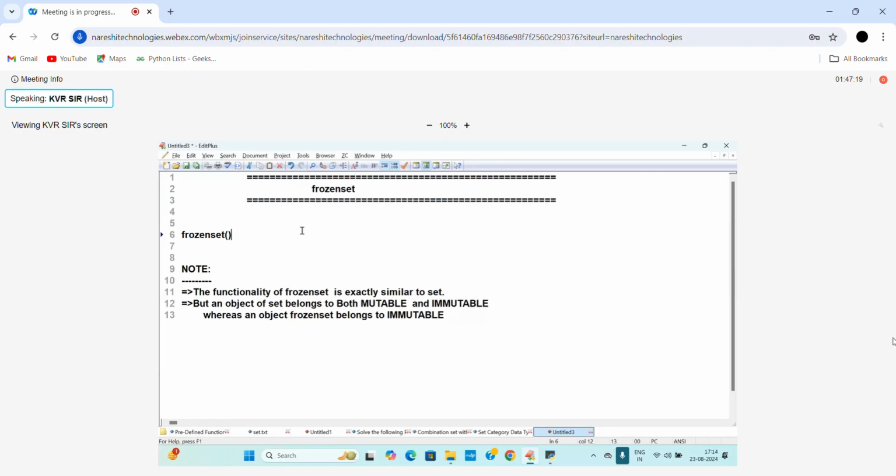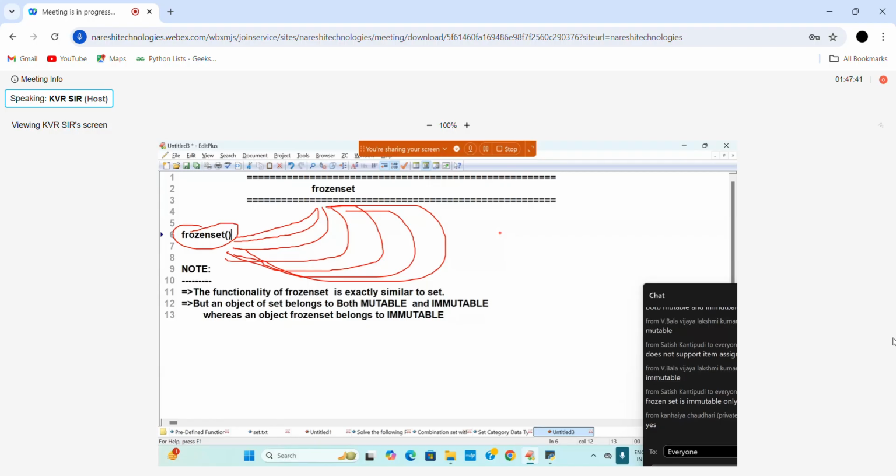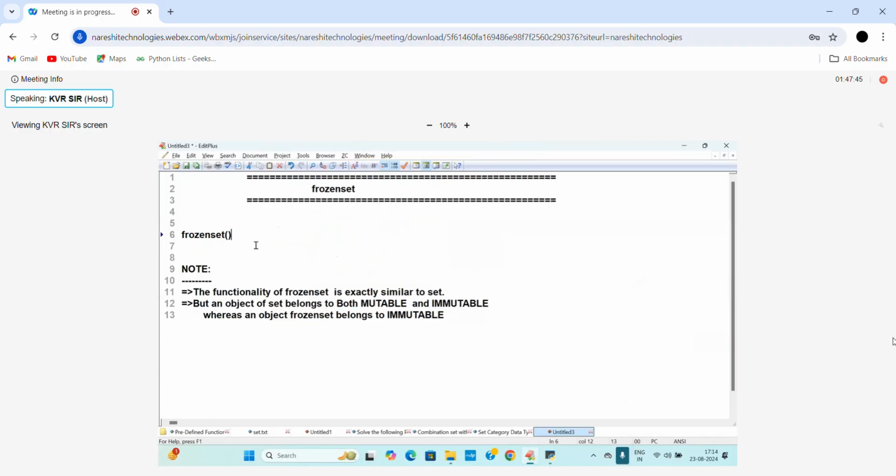Frozen set is a newly added data type; it is added to the set flavor. We convert a list into what? A frozen set. String into frozen set, tuple into frozen set. Any value you can convert into what? Frozen set, by using which function? Like you have been seeing from the beginning: int(), float(), bool(), list(), tuple(), set(), like that frozenset() also. Are you able to follow now?